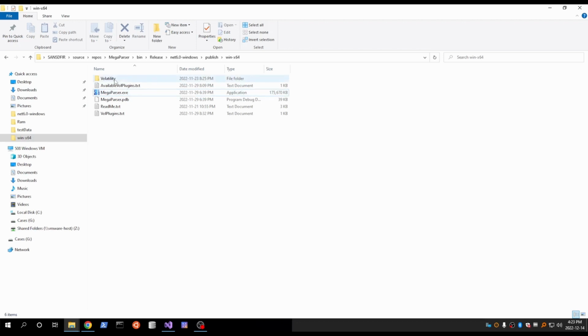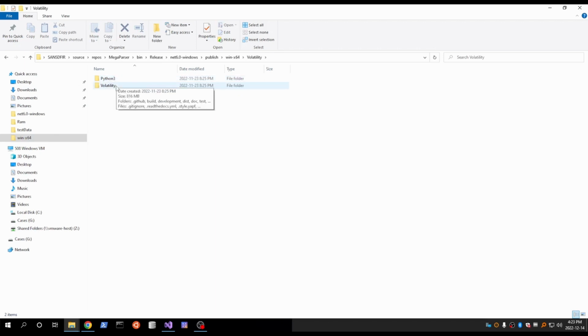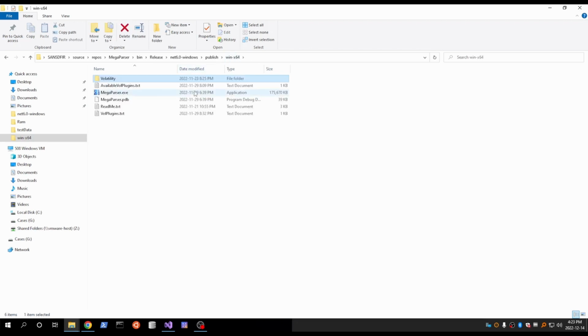There's a folder now called Volatility. Inside that folder, it has Python 3 and Volatility 3. Everything's already pre-compiled and ready to go. So it's all set up. If I want to use Volatility straight, I can use it directly from here, or I can use it through the MegaParser program.